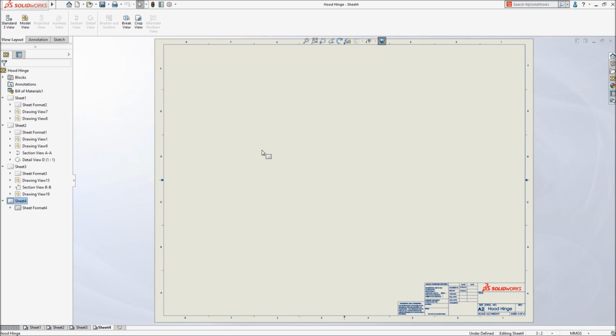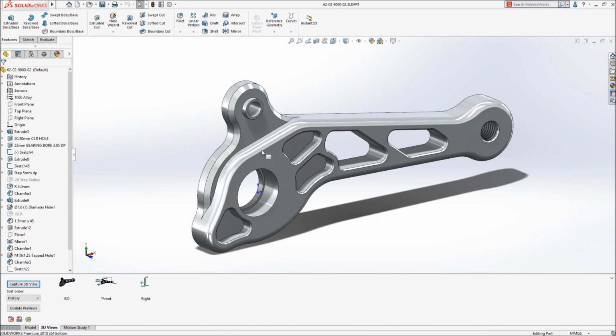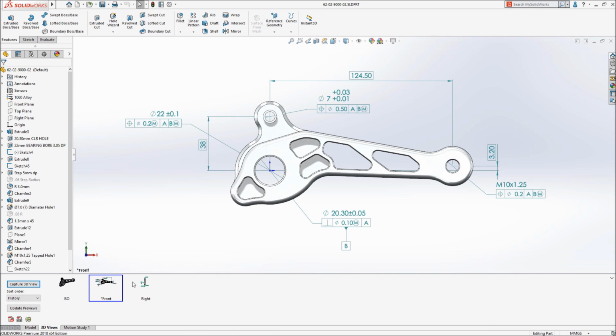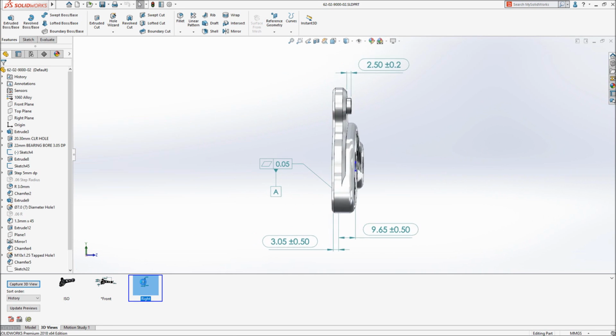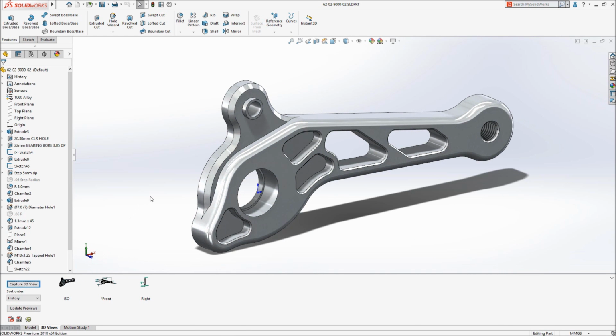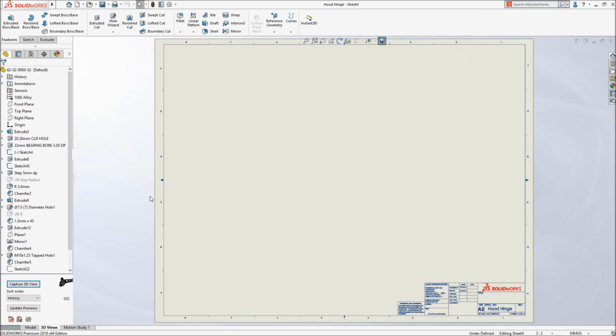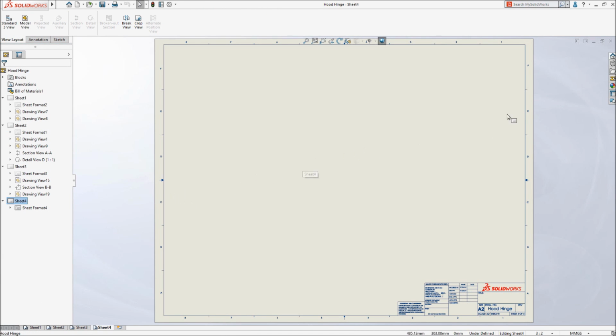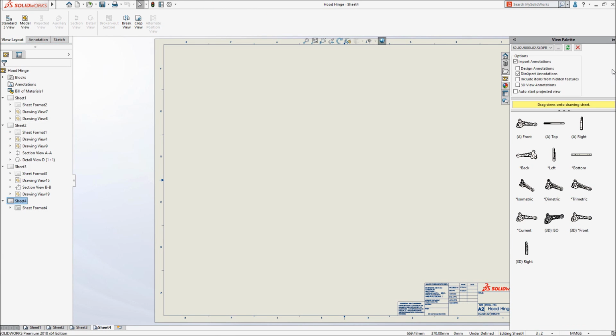SOLIDWORKS 2018 introduces some powerful new productivity enhancements for drawings. Let's go ahead and take a look. 3D model views are a great way of communicating product manufacturing information, or PMI, that's been applied directly to the model using DimExpert and SOLIDWORKS MBD. However, for many customers, a 2D drawing is still required as the final deliverable.